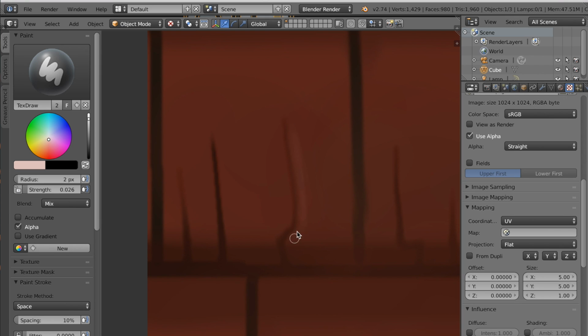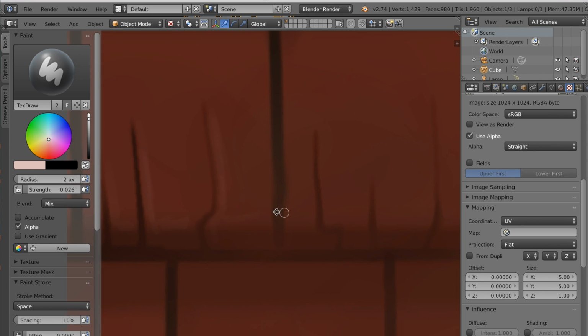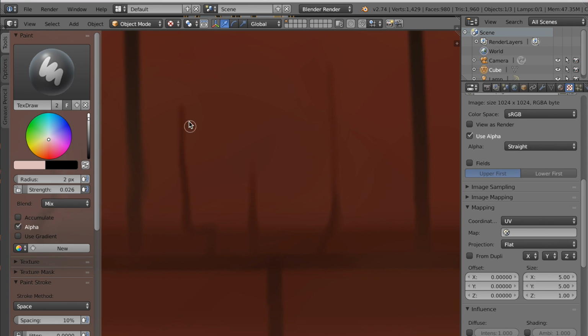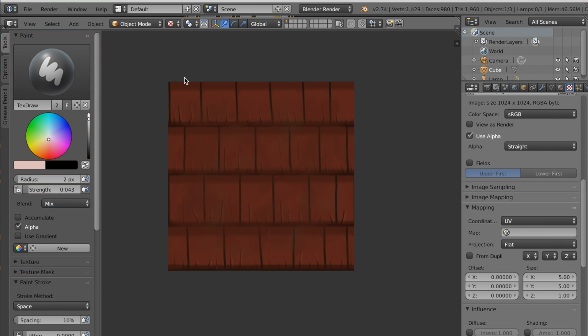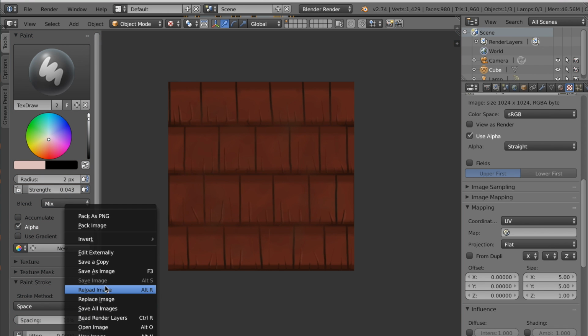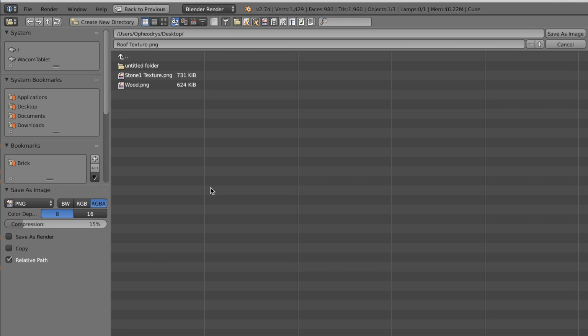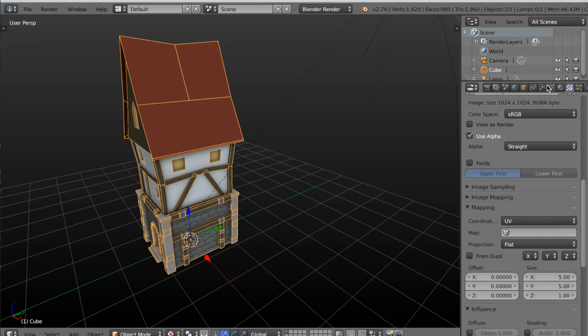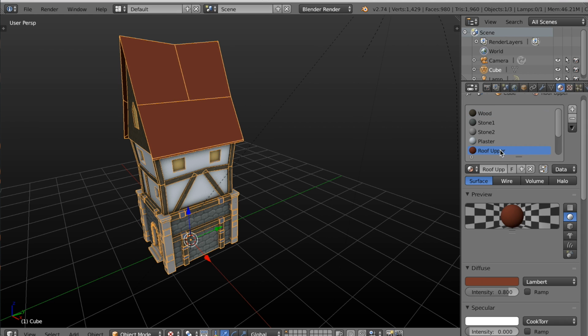Okay, next I'm just taking a little lighter color and adding some highlights on each one of those cracks, something that makes it stand out a little more. Okay, now I'm going to save this texture and apply it to the model.